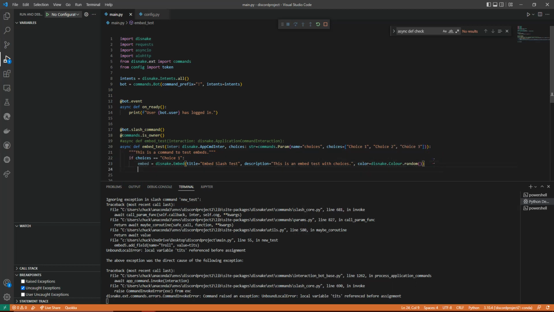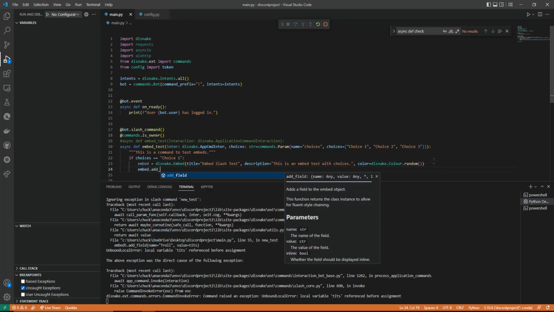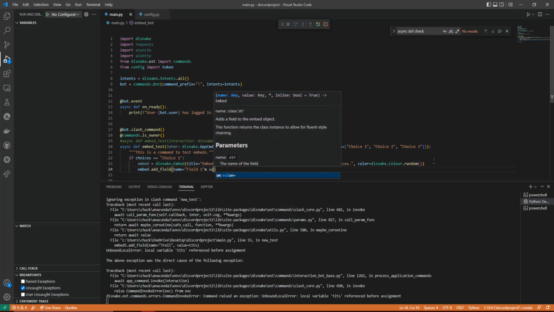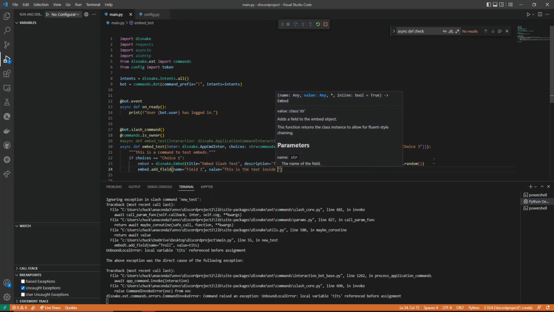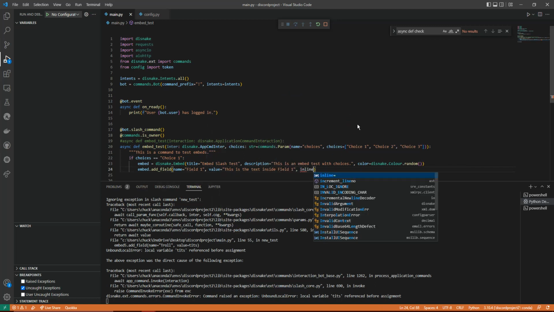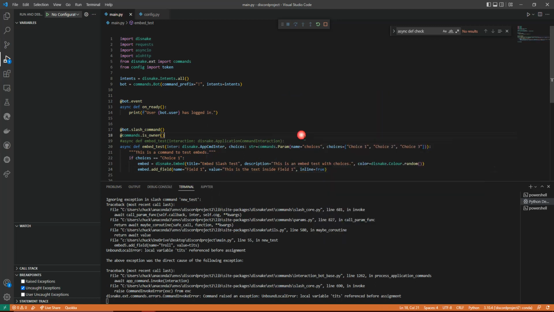And we've just defined our embed. If we wanted to add a field, we could do embed.add_field, name equals field 1, value equals this is the text inside field 1. And then if we wanted to make it inline, we could do inline equals true or false. These are the only 3 arguments available in add field.